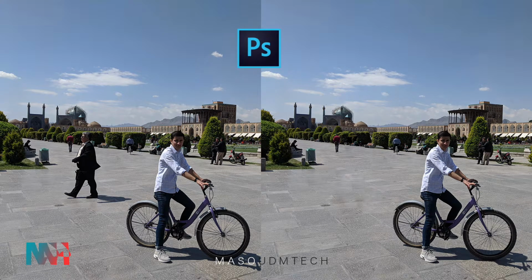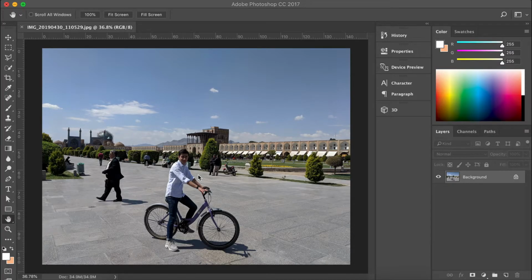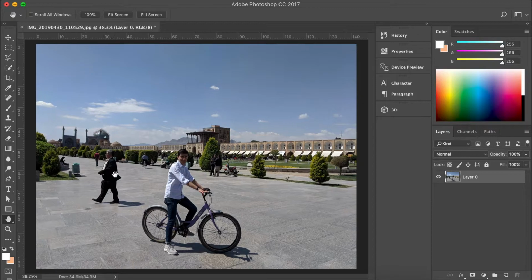Hey guys, I'm Masood and in this video we're going to see how we can remove an object from our photo in Photoshop. So in this photo that I took in Isfahan, I don't want this guy, with all due respect, to be here.